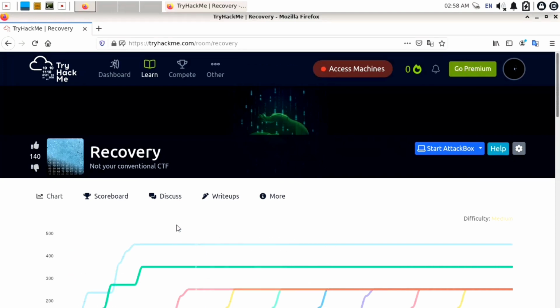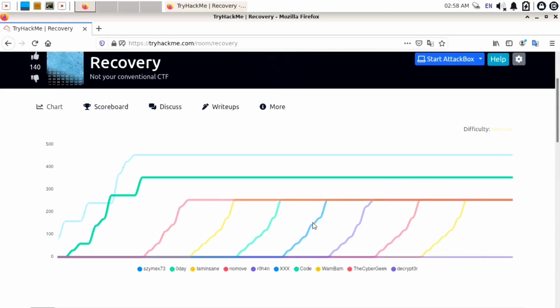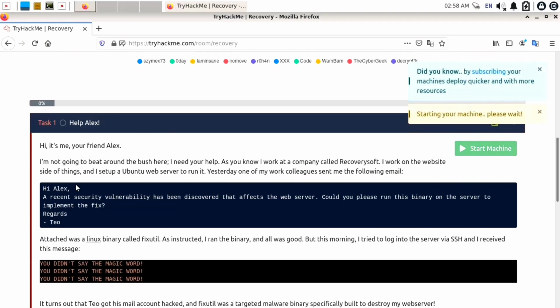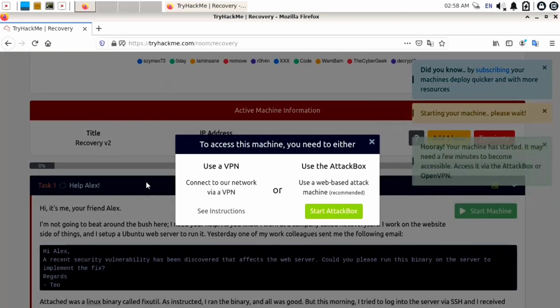In this video, we are going to solve Recovery Machine on TryHackMe. Its description is "not your conventional CTF". We are just going to perform some malware analysis in this room. Our first task is Help Alex. First of all, we will start this machine, because it will take approximately 1 minute to launch.